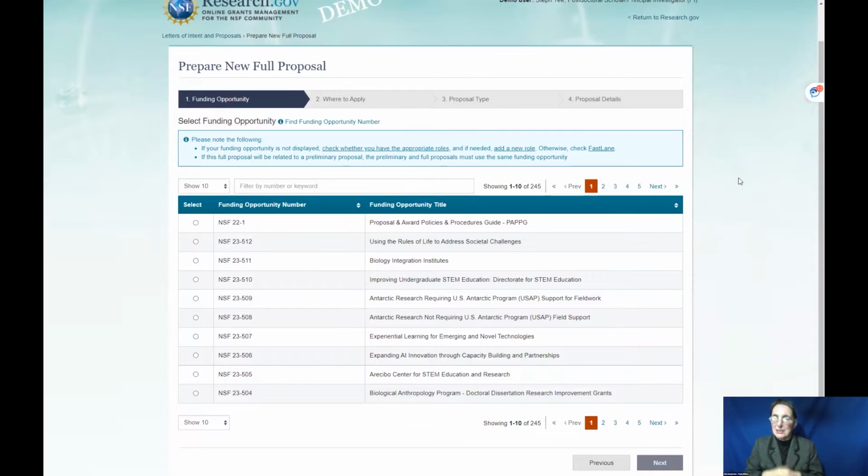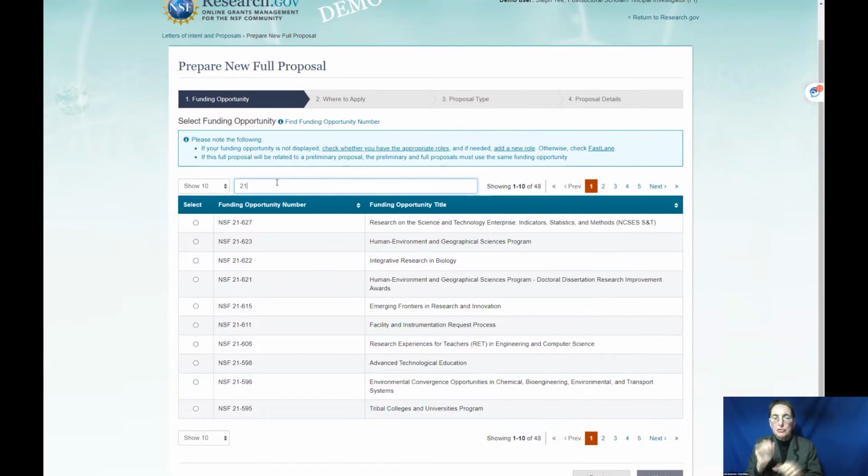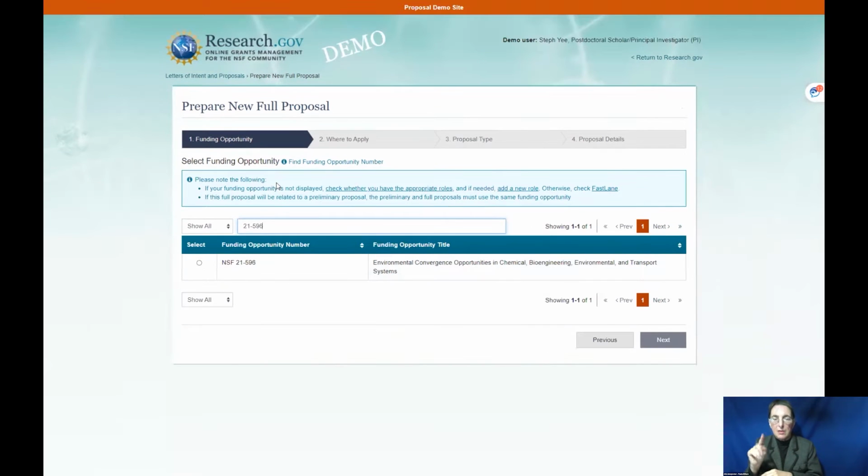You're taken to a Prepare Proposal wizard, and it is in 4 steps. The very first step you need to do is find the opportunity that you want to apply to. Always by default, you have the PAPG up front, which is if you just want to submit a proposal to NSF. It's not in direct relation to a solicitation or opportunity. This is a dynamic search field, so you can type in the number or the text, and it will narrow down your choices for you.